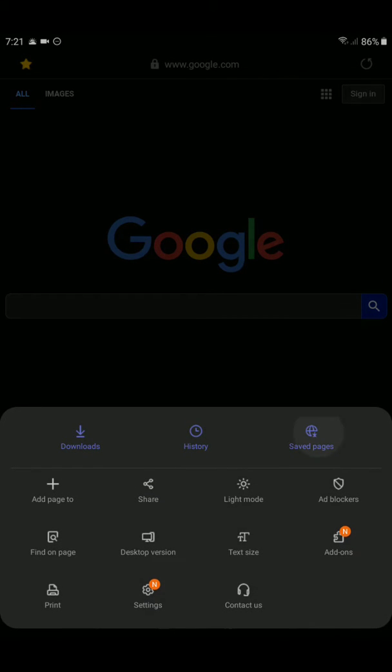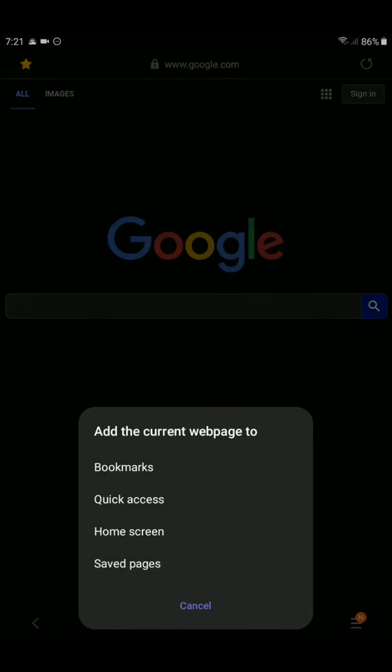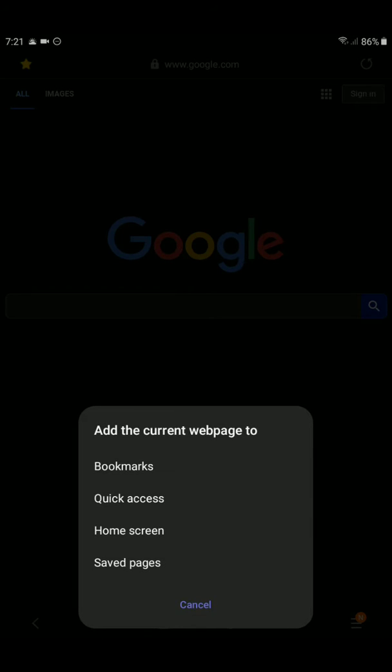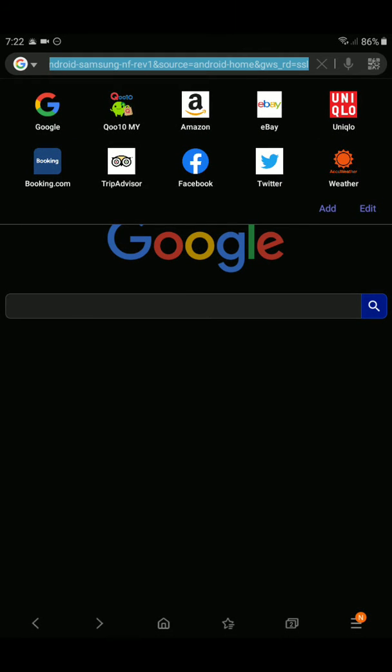Saved pages, if you want to save a page. Add page. These are all the ways that you can file off what your favorite pages are and stuff like that. Home page, home screen, quick access, bookmarks. The quick access should be these up there.